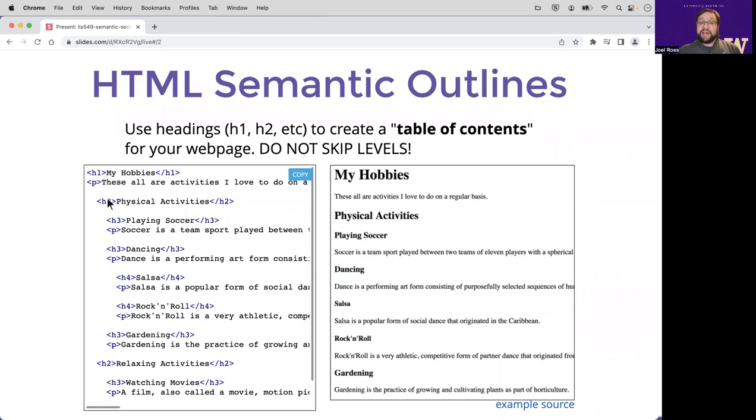So H1s are like the titles. H2s would then be like the chapter names inside that book. H3s would then be the sections in that chapter, right? H4s are then the subsections in that chapter.